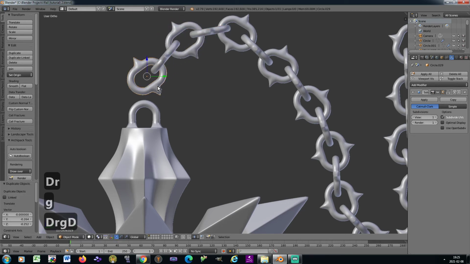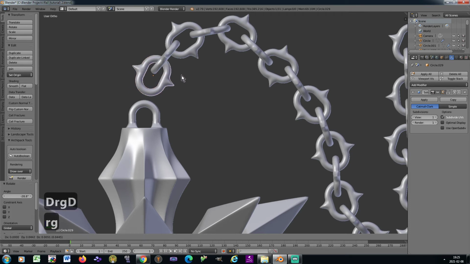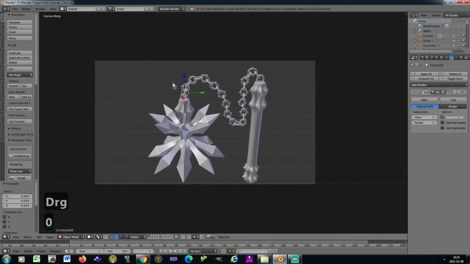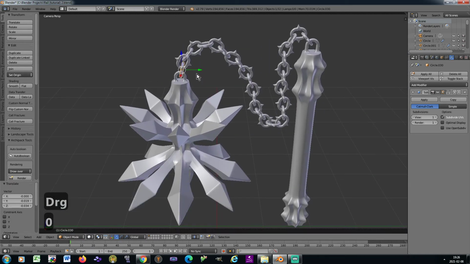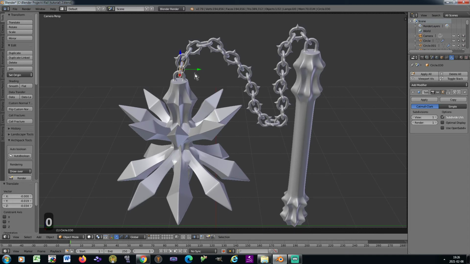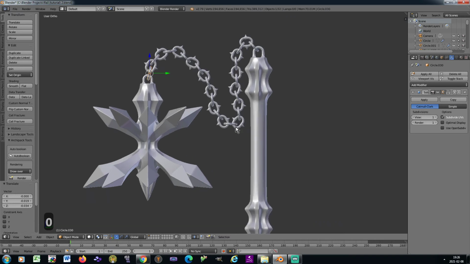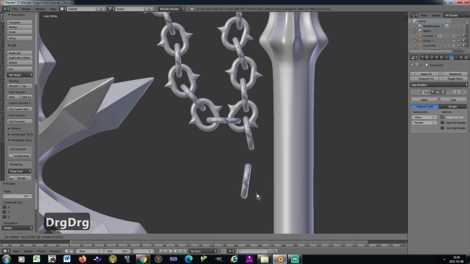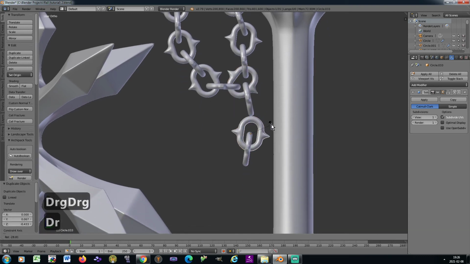Try to pay attention to the length of the chain that you're creating, not too long, not too short. Here I'm thinking this might be a little bit on the short side. We can add some more here.